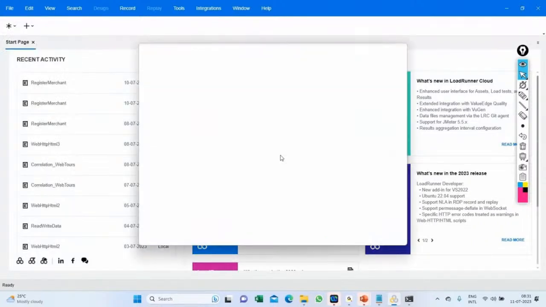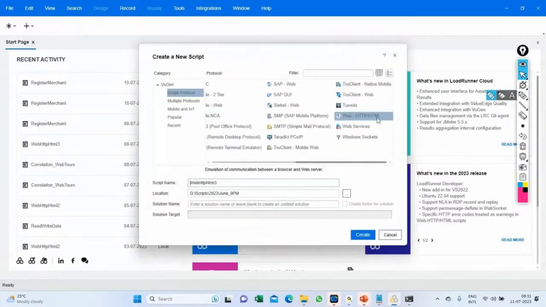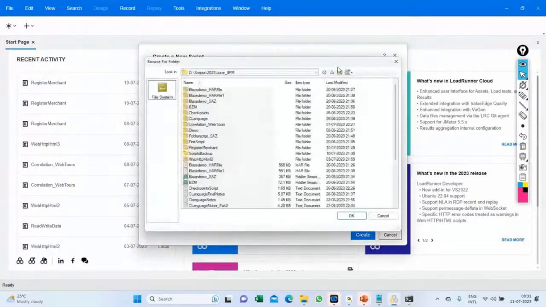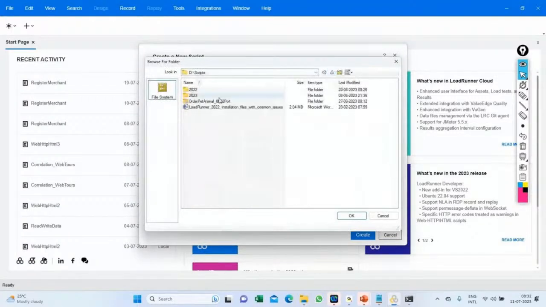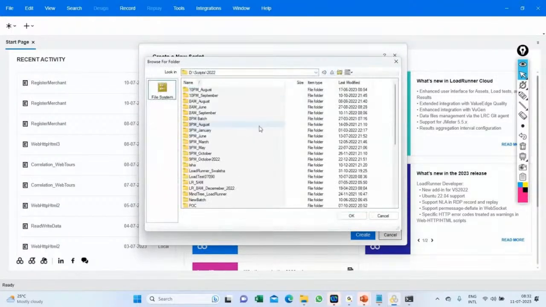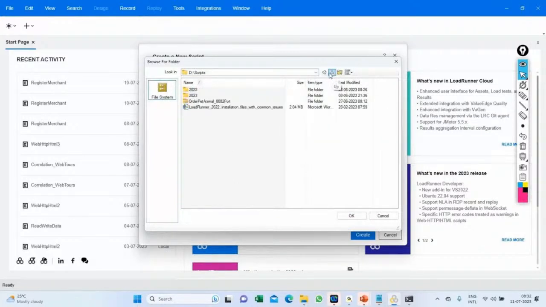And here there are multiple protocols. You have to choose the web protocol because we are dealing with a web application. So for a web application, by default, it is the Web HTTP/HTML protocol. And here you have to choose the location where you want to save the script, and this is the script name. So I'm going to change the script location. I'm going to create a new folder.